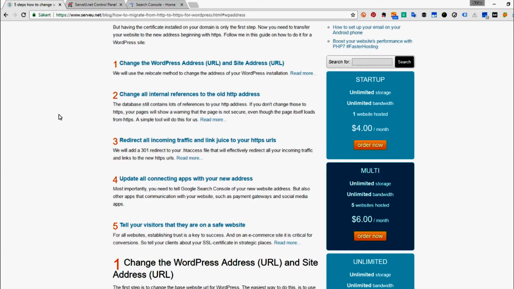URLs, which is very important for your search engine rank if you have incoming links. Number 4, we're going to just remind you that you need to update all connected apps, most important Google Search Console. And number 5, just a note that you should tell your visitors in strategic places that they are on a safe website. That will increase trust, which is needed on all kinds of websites. And if you have an e-commerce website, it is even more critical for your conversions.